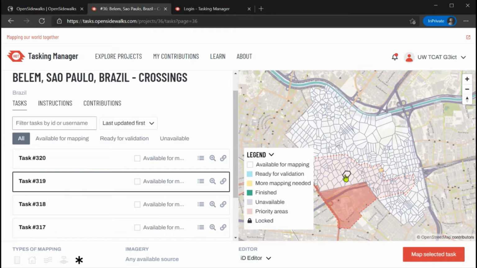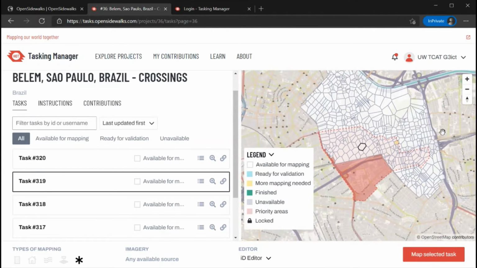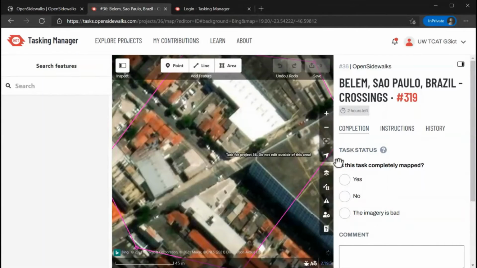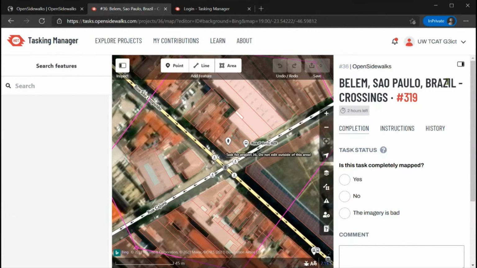Now, before I do this, I should note that not only are we trying to complete the higher priority areas first, we also want to ensure that we don't overlap with another team member at the same time. So I'll show you what happens when I select that task. This is now locked to me.